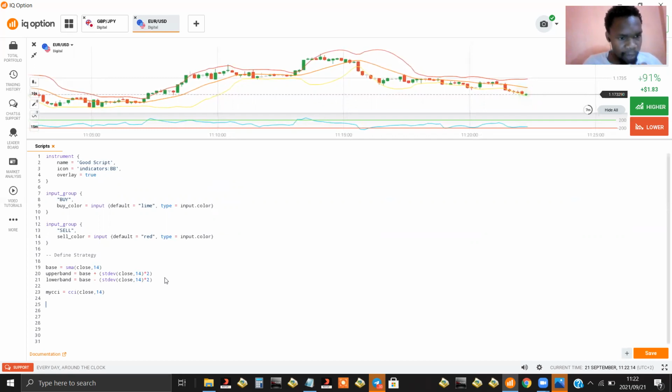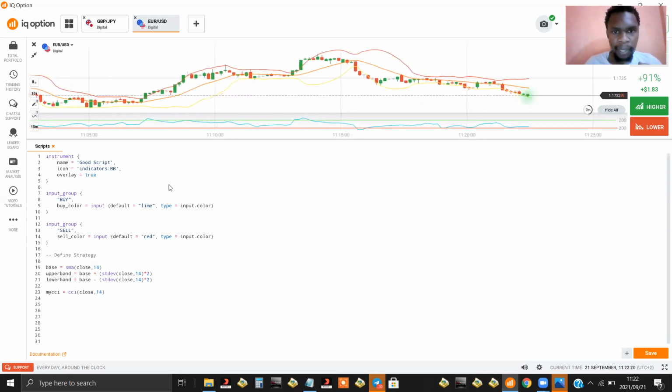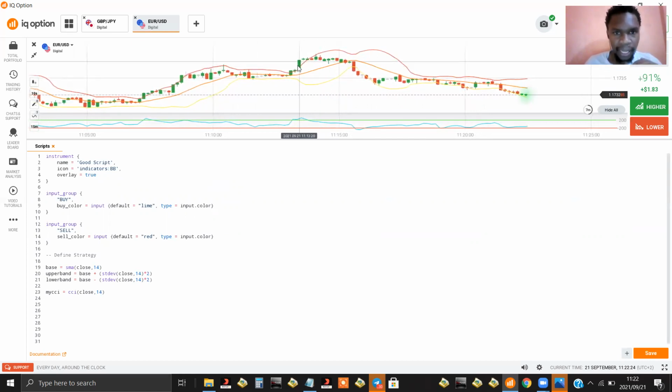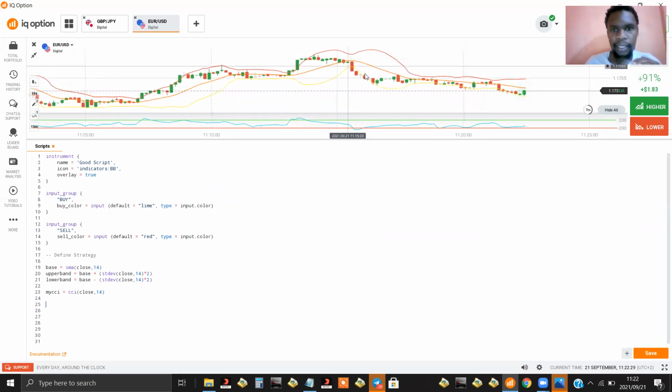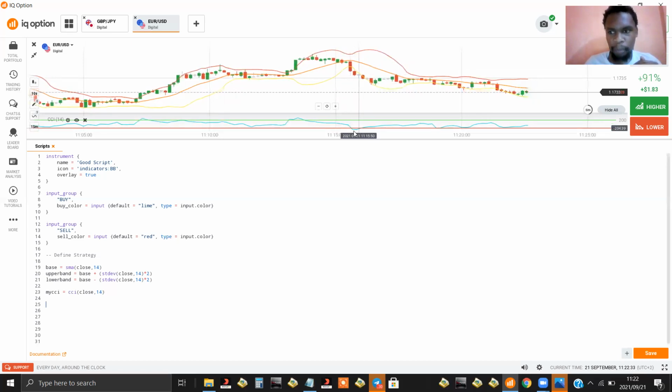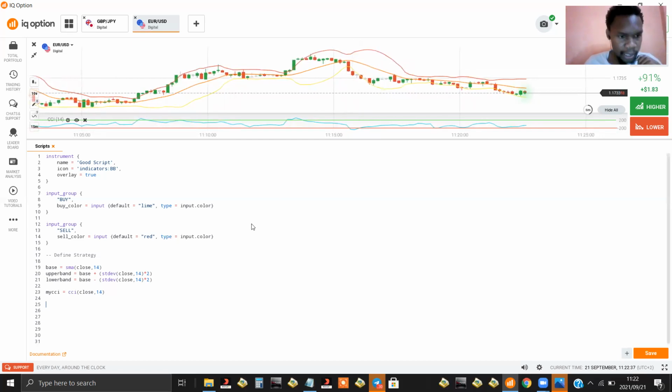Okay, now I have my CCI and now I have my Bollinger Band, the upper band and lower bands, because all I'm looking for is the candle to close above the upper band, and then the candle to close below the lower band, while it's also closing above the 200 and below the minus 200 on the CCI.